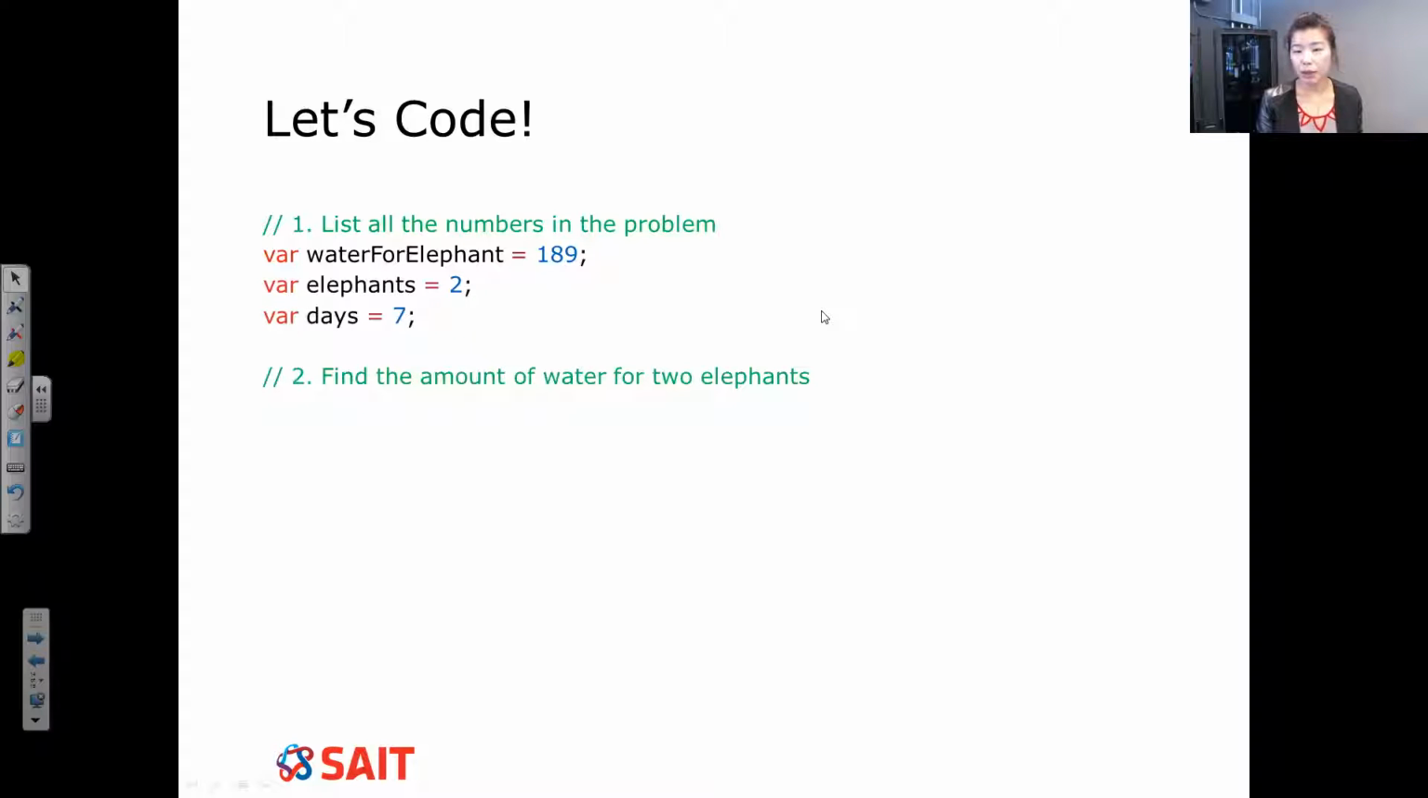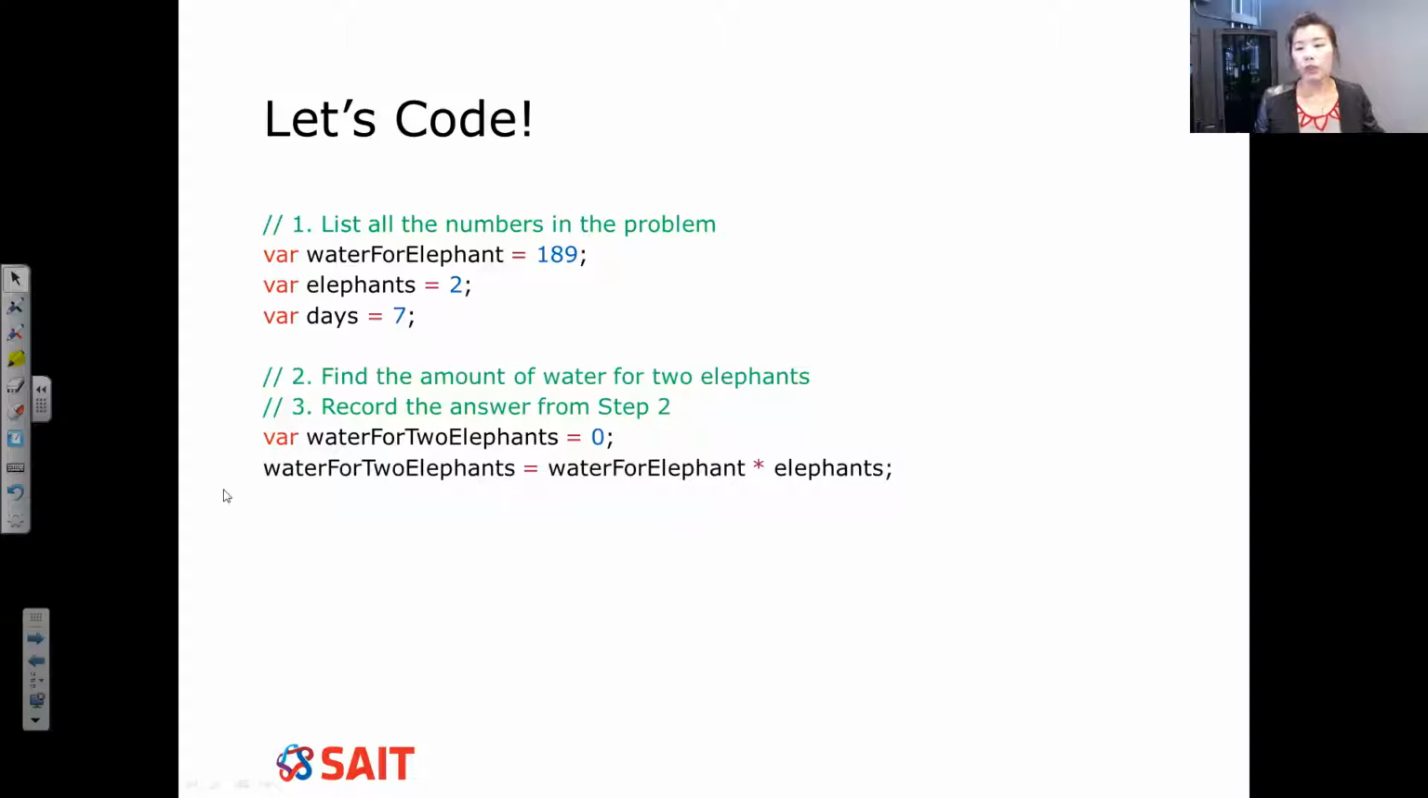Step 2 is to find the amount of water for 2 elephants, and then we record the answer from step 2. Now we have to leave a space for this recorded answer, so I'm going to call it water for 2 elephants. Right now we're initializing it at 0. And then our equation for the amount of water for 2 elephants is water for elephant times elephants. So water for elephant up here, 189, with 2 elephants.